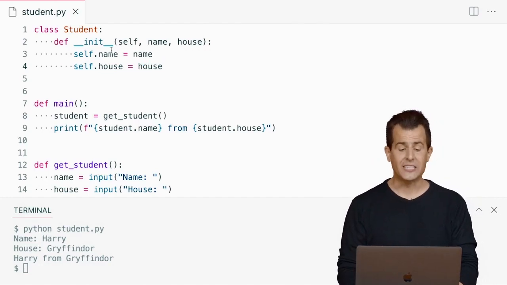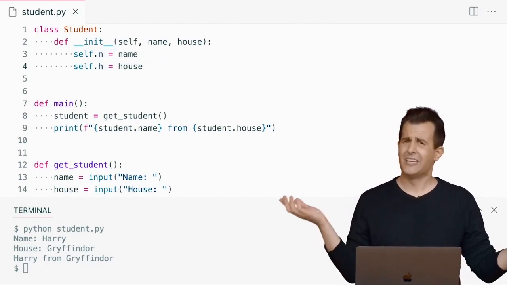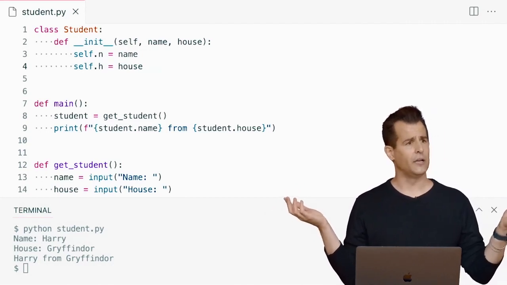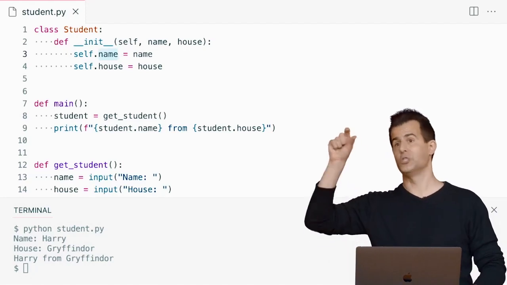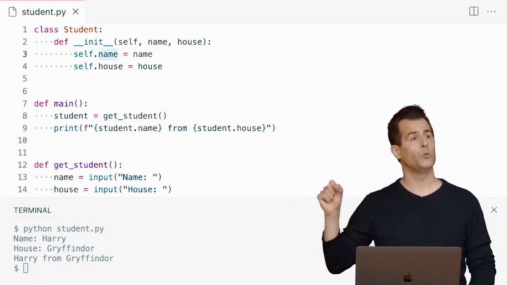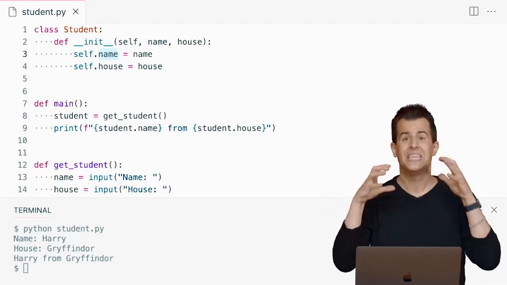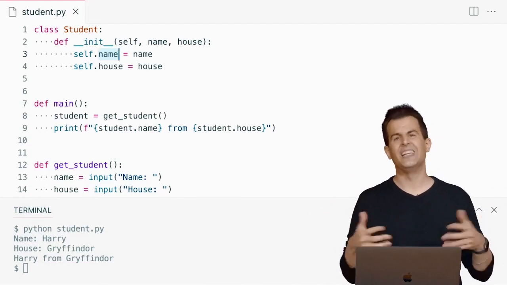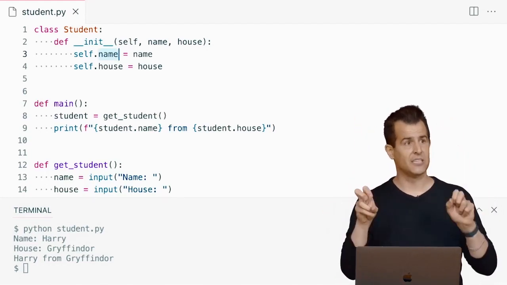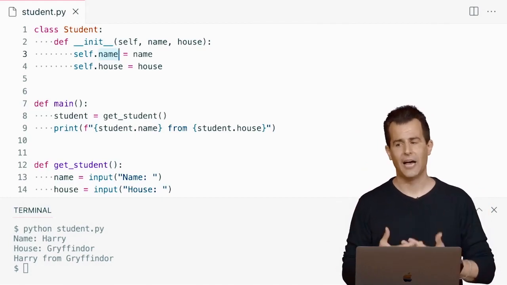Now, you could call these things anything you want. They could be n, they could be h as before, but that's really not very self-explanatory. Much better to do this kind of convention, self.name equals name, self.house equals house. And this is like installing into the otherwise empty object the value name and house, and storing them in really identically named instance variables in the object. And again, an object is just an instance of a class.